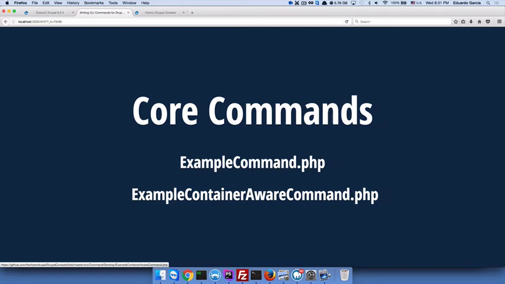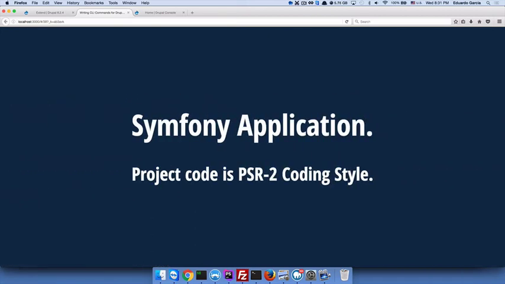If you are interested in creating your own commands inside the core of the Drupal Console, there are some examples if you don't want to use the generator. There are commands that are container aware. That means they are aware of the Drupal container, so we need to use a different trait to be able to access the container. And as I say many times, Drupal Console is a Symfony 2 application. If you are familiar with Symfony 2 and want to contribute to this project, please help us.